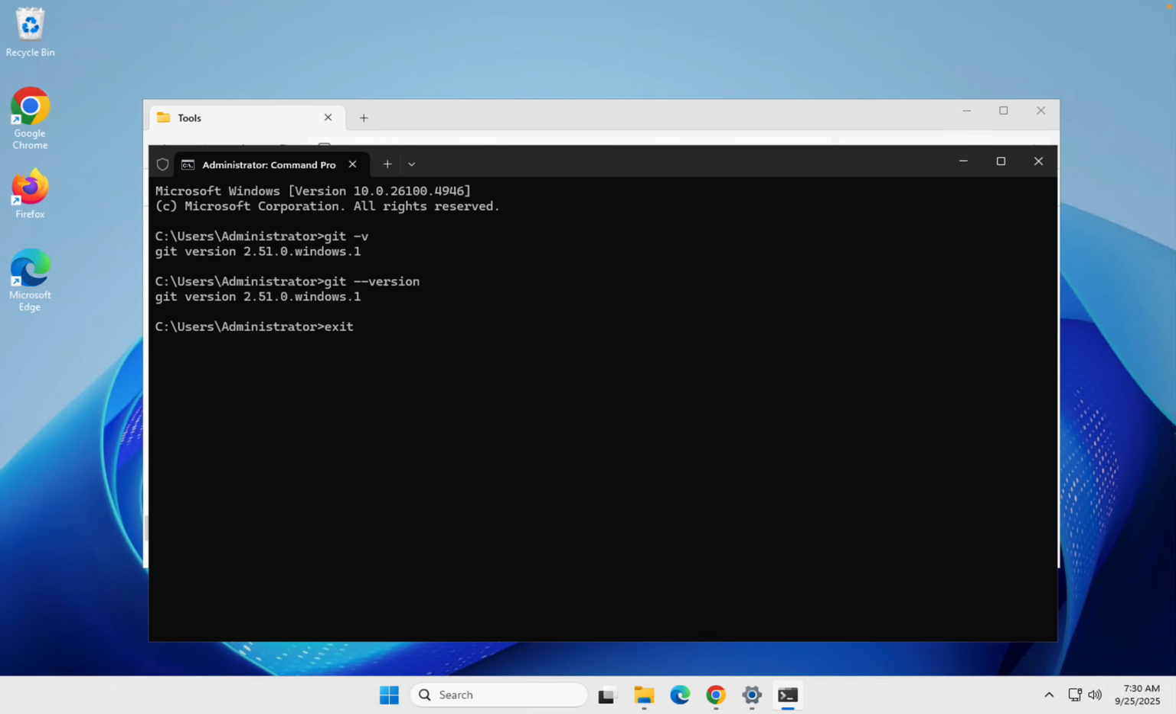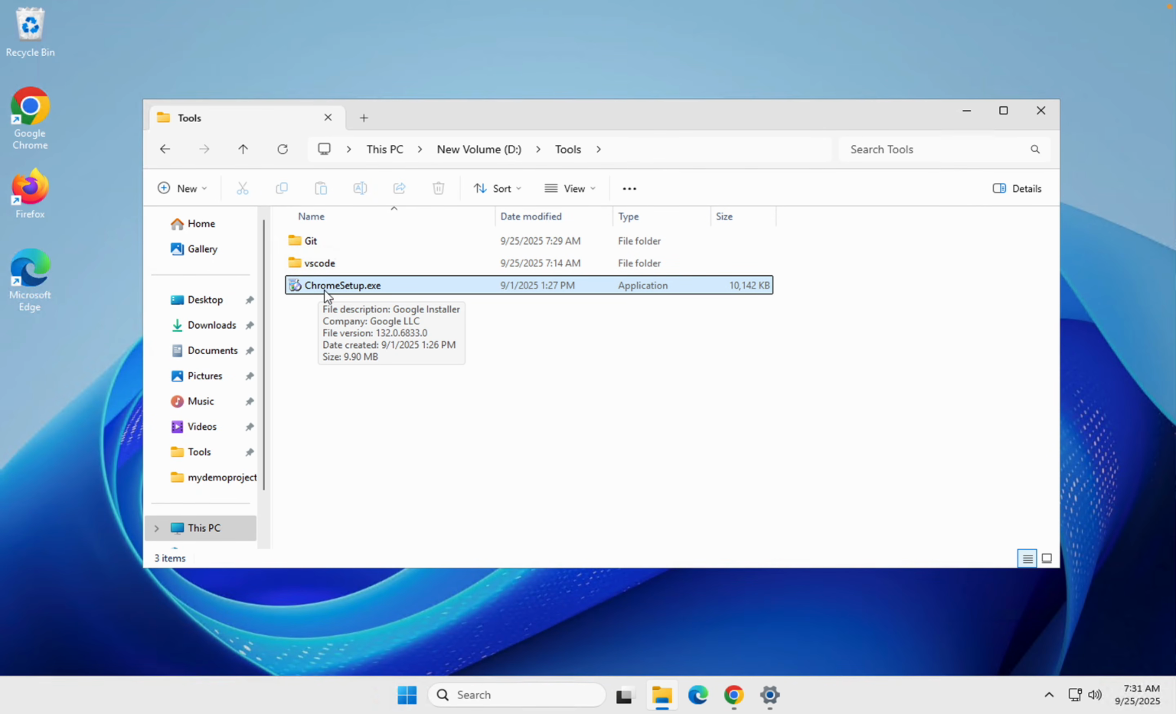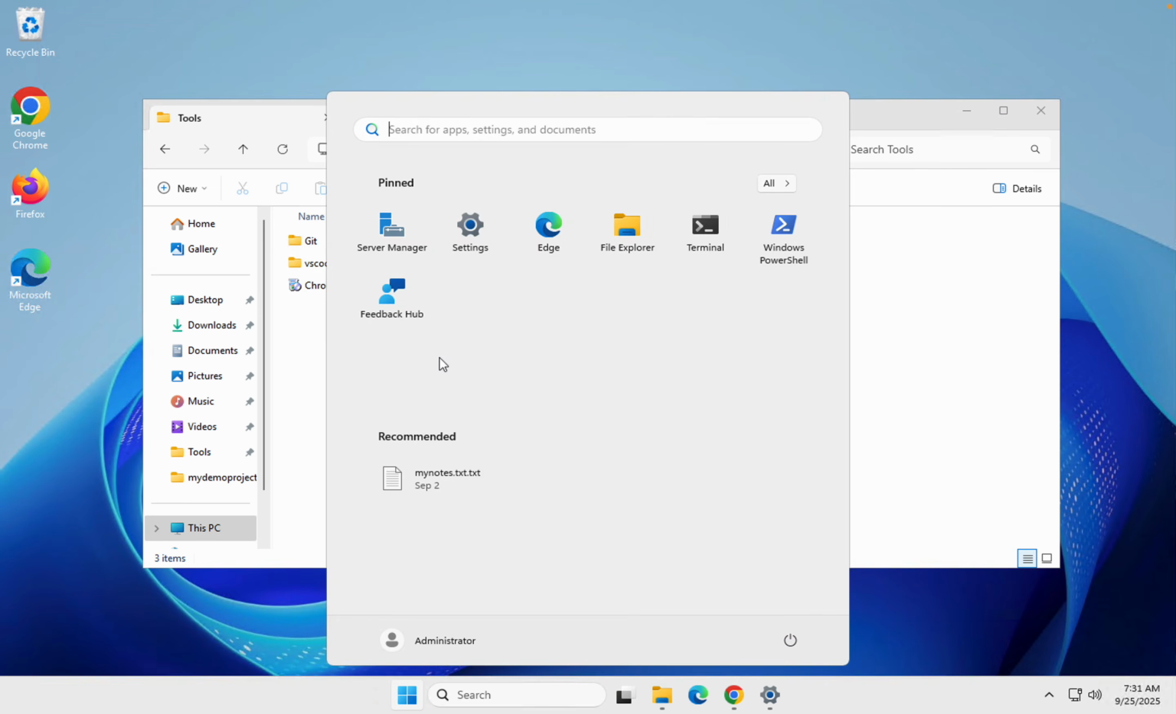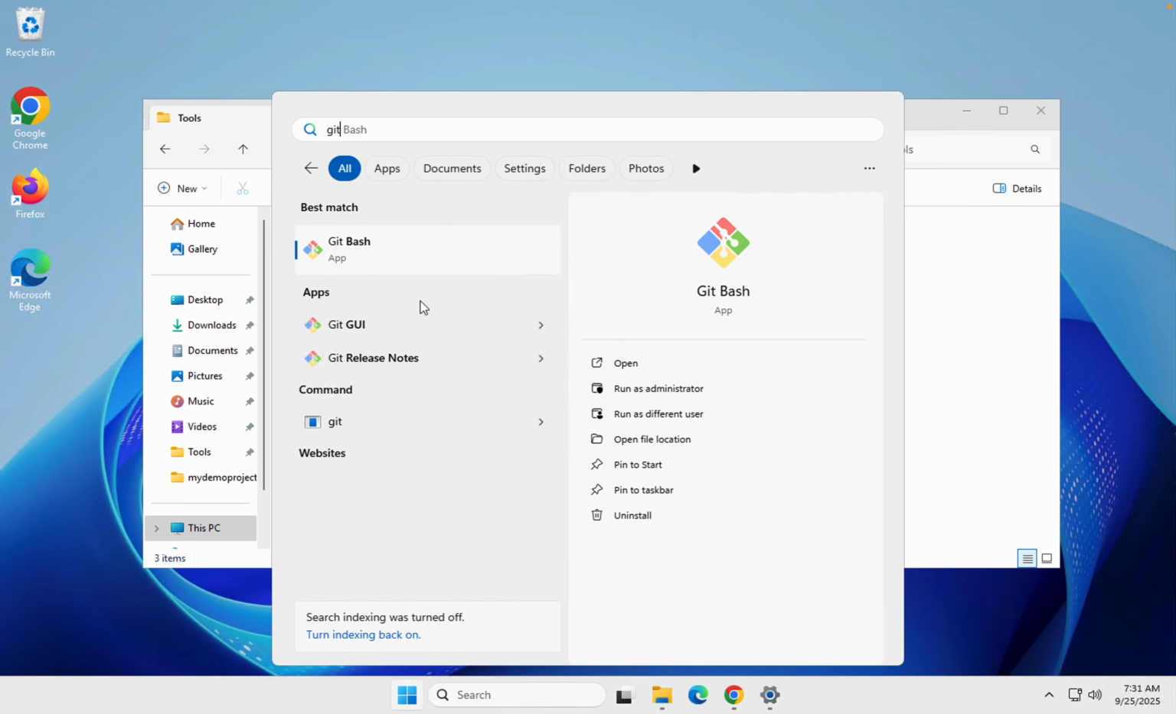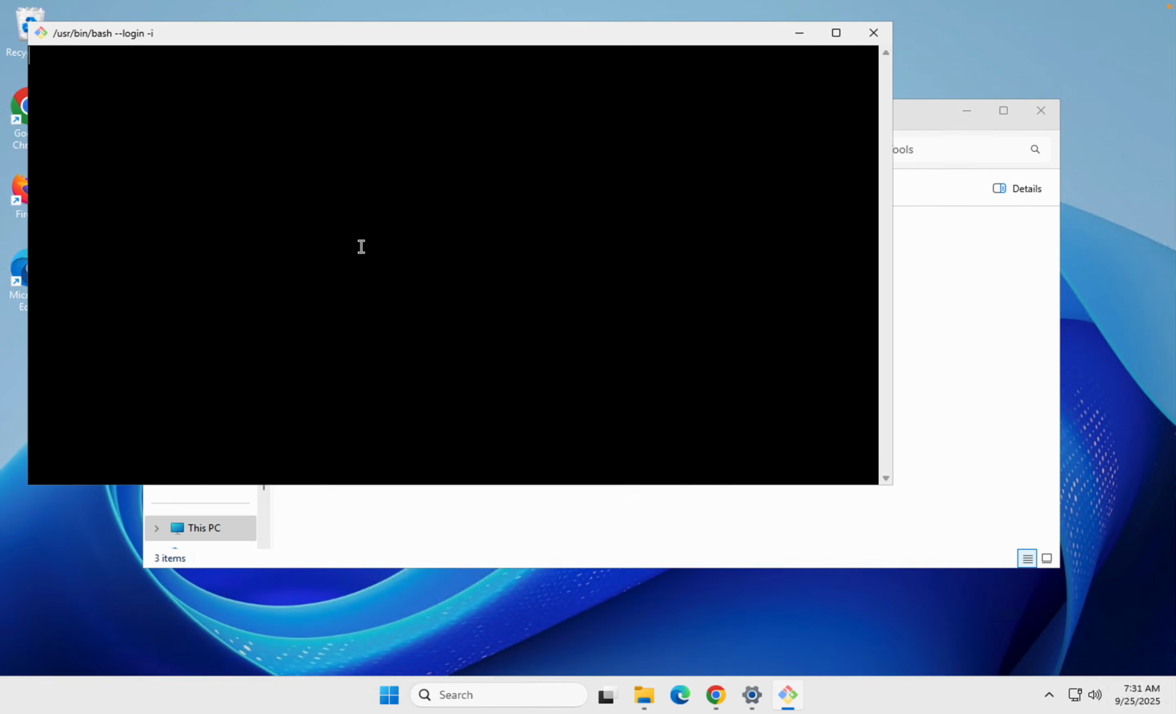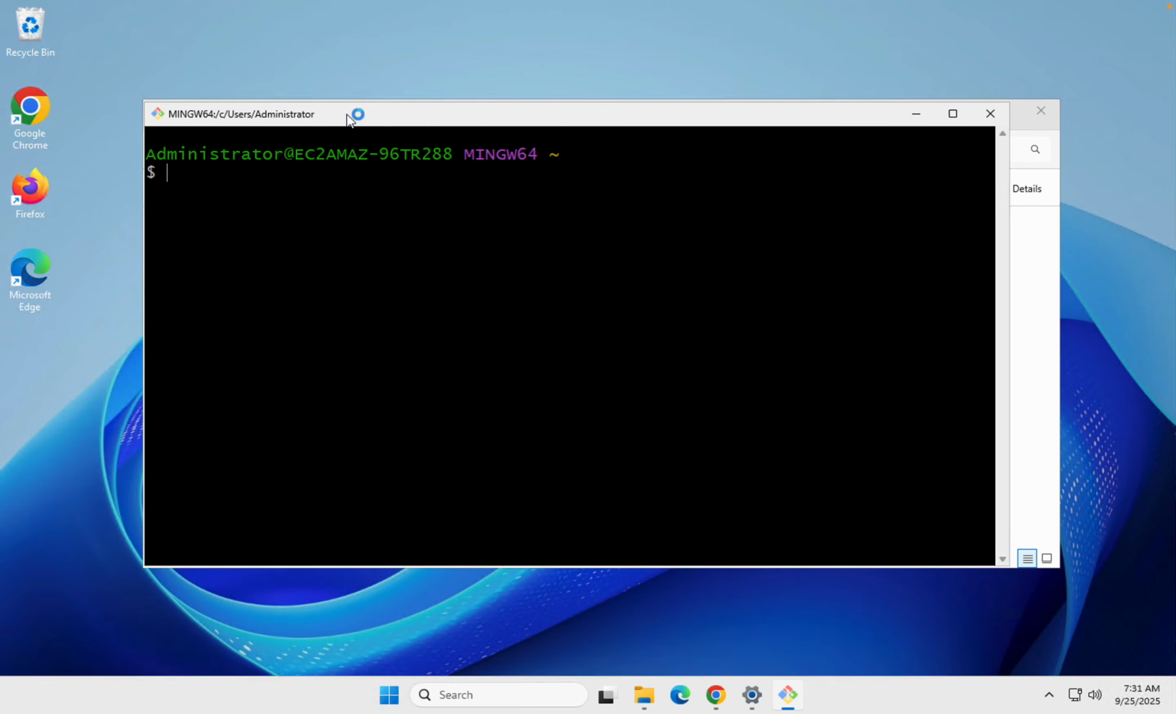Now one more thing that you can see is you should also have got Git Bash. So if you just search, you will have Git Bash on your system now. So Git Bash is also a command line tool, and the advantage of using Git Bash is here you can run your Linux commands as well.